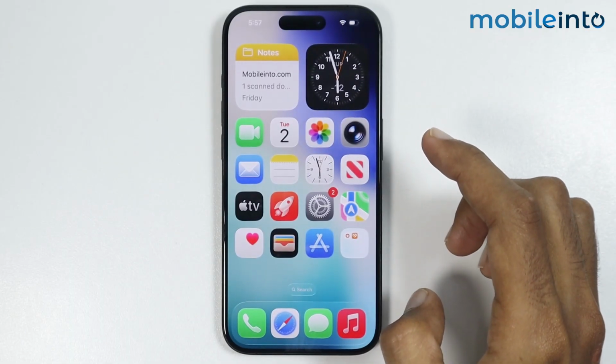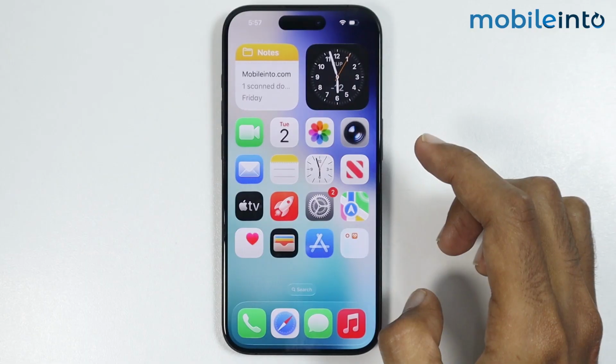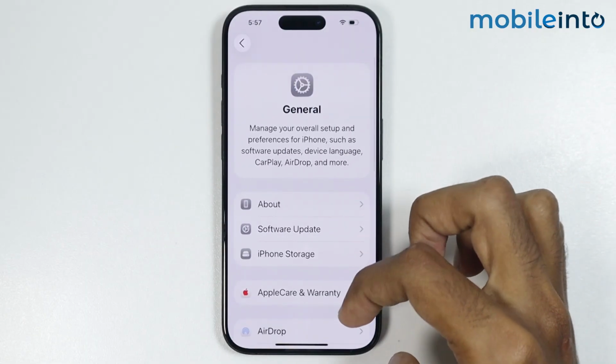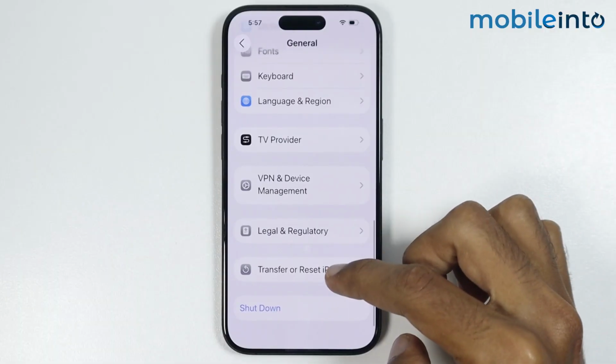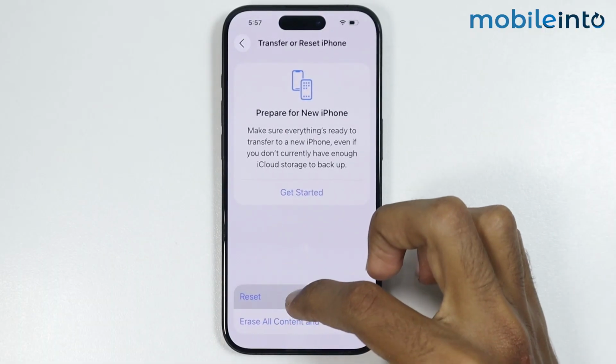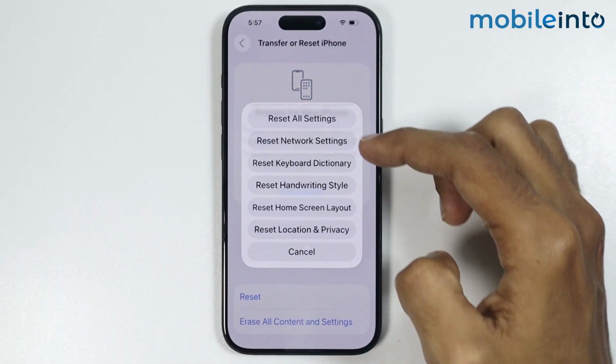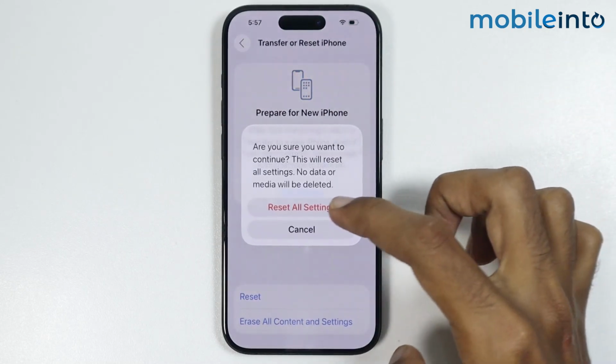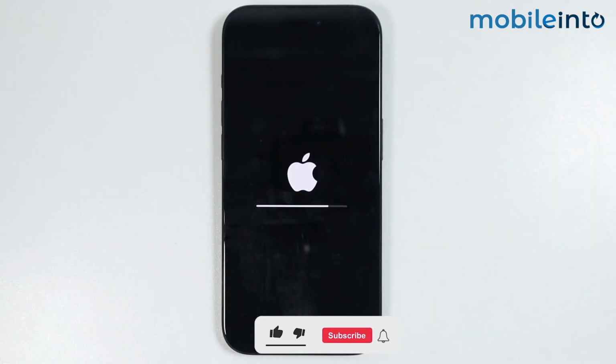Now, once you have done that, and if this also did not fix your issue, just open Settings, then go to General. From here, just tap on Transfer or Reset iPhone, then tap on Reset. From this pop-up menu, just select Reset All Settings, then select Reset All Settings. Now, this option will not delete any data on your iPhone. It will only reset all the settings of your iPhone.